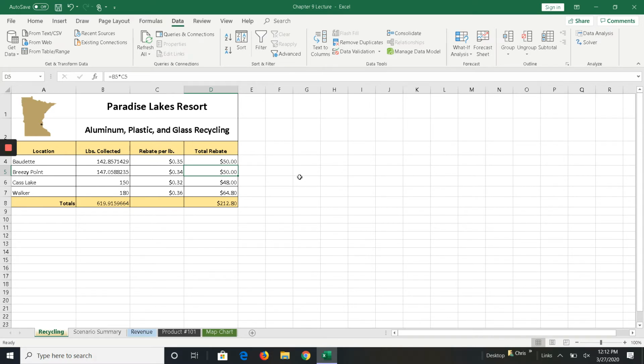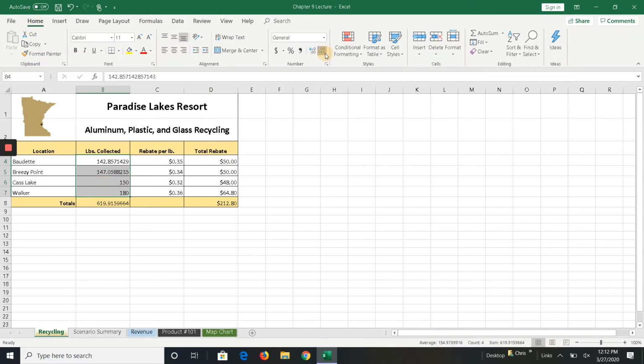And then, of course, what we can do here is adjust these, get these down to 2 decimal places. And then we could do this one as well, down to 2 decimal places. Should have done that before.